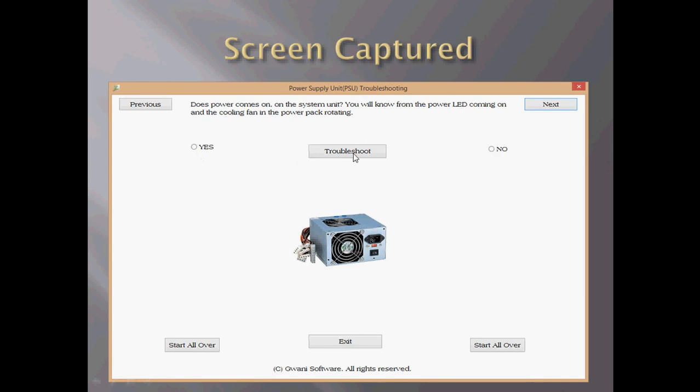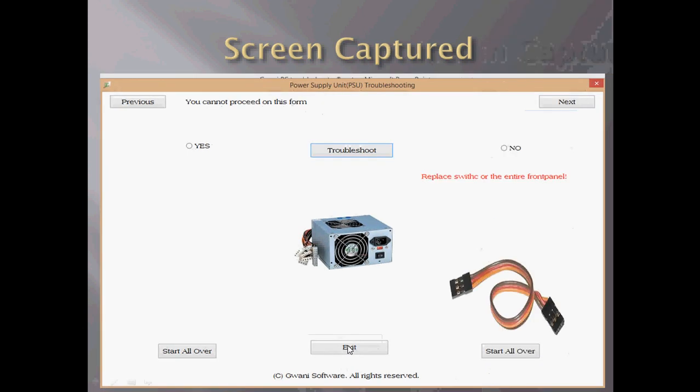After you choose yes or no, you click on troubleshoot, and then you move to the next screen on the next action to do or on what is being observed. And then another button here is to start all over. We have two of them, and this is for exiting. Where a successful troubleshooting has been done, the screen at this side will show you what the troubleshooter has pinpointed as a problem with your system. Like in the case here, the troubleshooter is saying replace the switch or the entire front panel, and a picture of the front panel is shown for you to see what is actually wrong and what you need to replace.